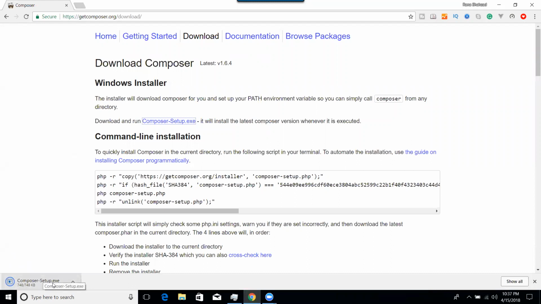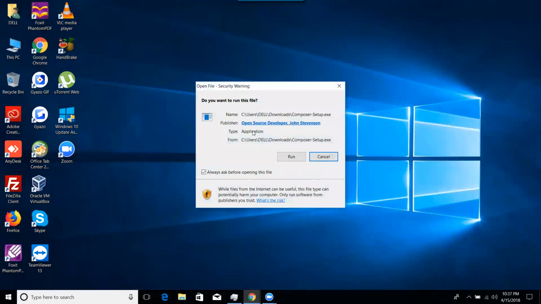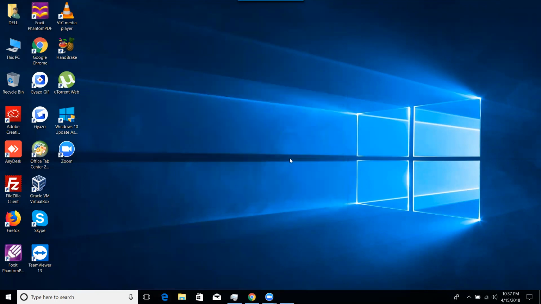The download has begun. It is downloaded. Click on the exe file and click run. Do you want to allow this app to make changes? Yes.